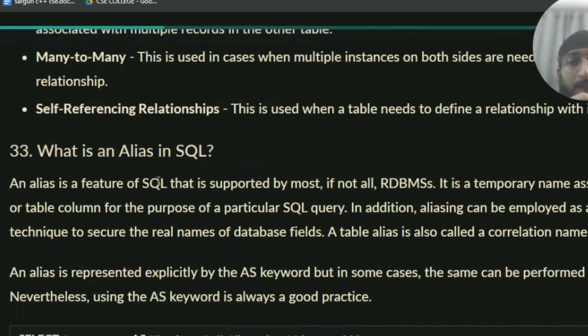Now, what is an alias? Basically, it is a feature in SQL that's supported by most, if not all, RDBMSs. It's a temporary name assigned to the table or table column for the purpose of a particular SQL query. Aliasing can be employed as an obfuscation technique to secure the real names of database fields.